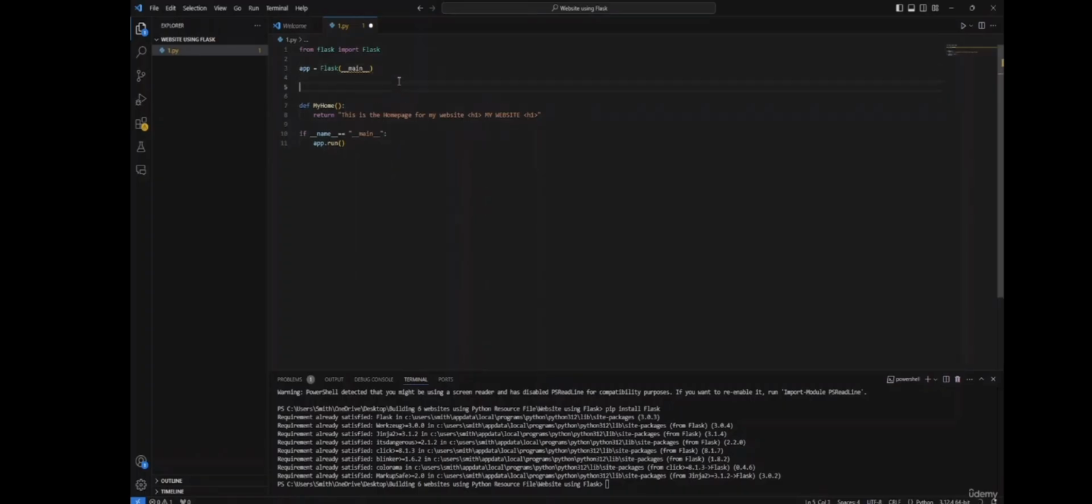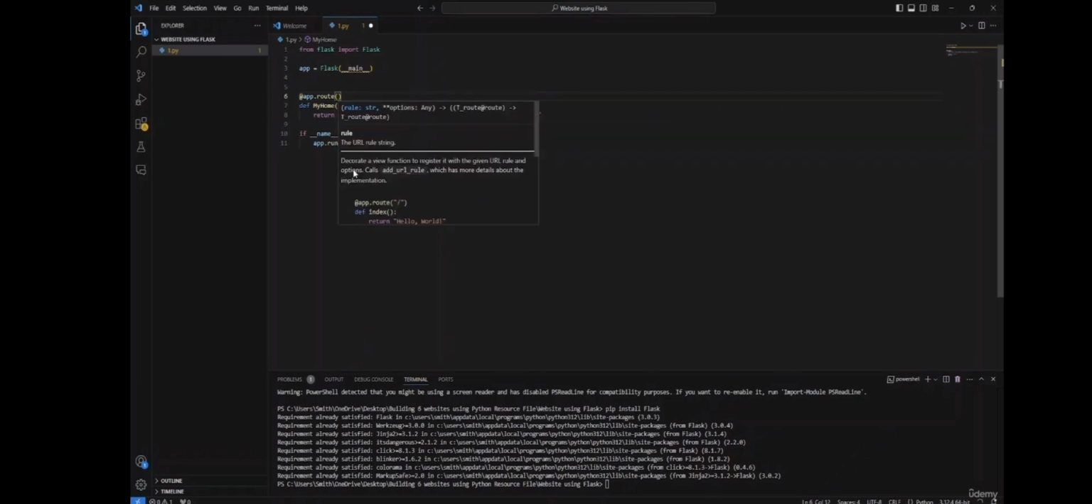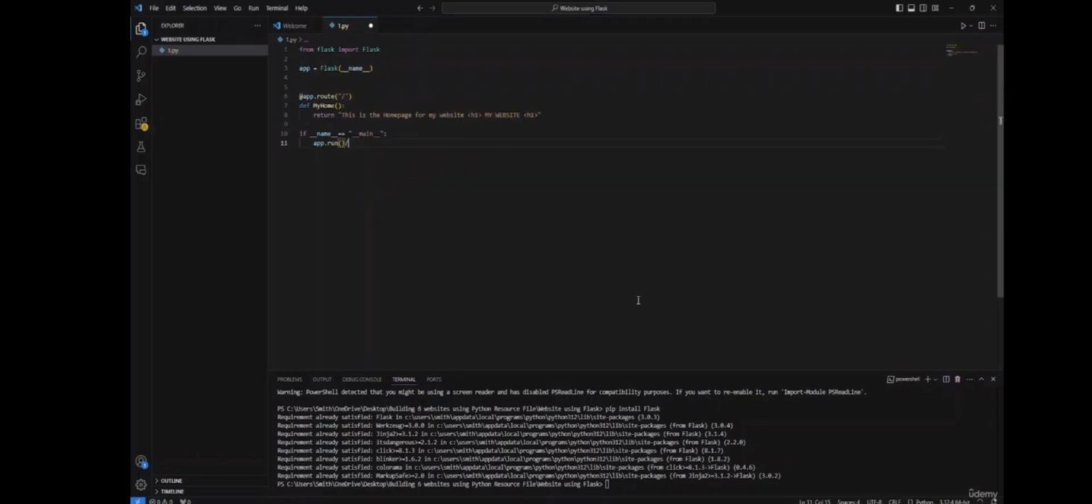For that, let's come down, on the sixth line over here, and I am going to type at app dot route. I have to make sure that I add the directory of the route of my home page. So in this particular route, I'm going to define this one as slash. As you can already see, I have that particular slash right over here.